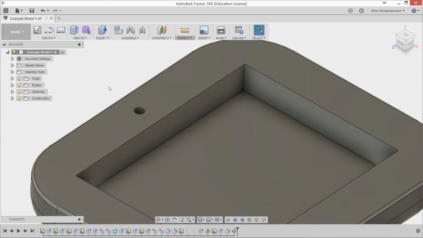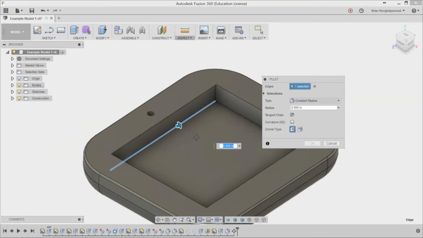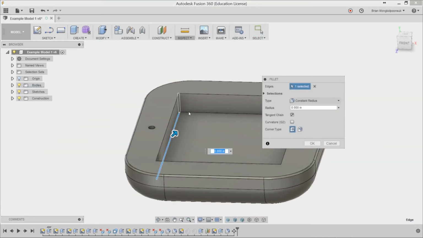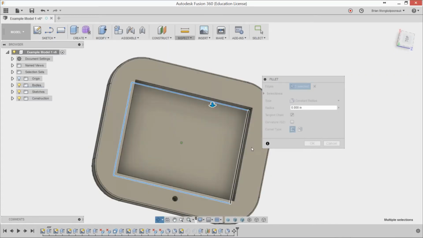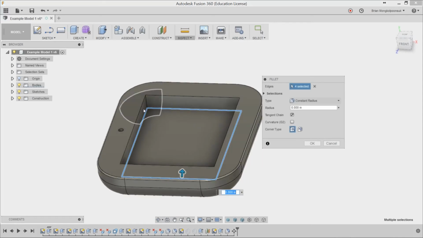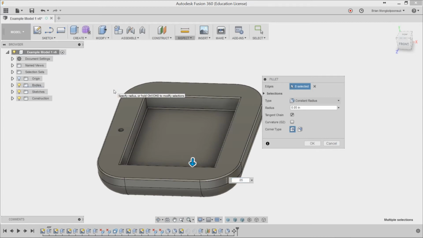All right, so now we're able to fillet this because it's one continuous straight line. So what I'm going to do is hit F on my keyboard for fillet. I also want to fillet that as well, but that will come later. I'm going to select each one of these edges here, as well as maybe the top series of edges. Enter in my fillet value and hit enter.